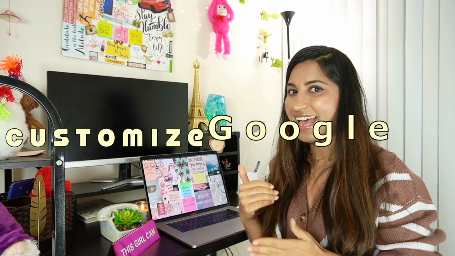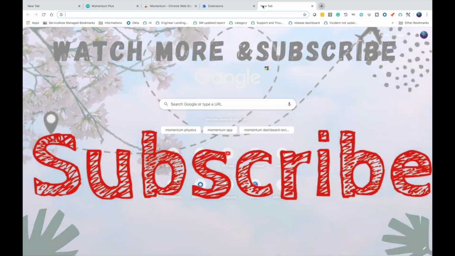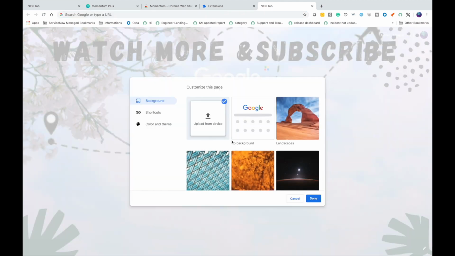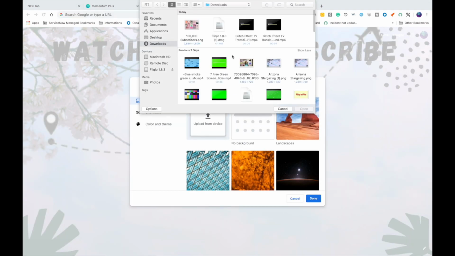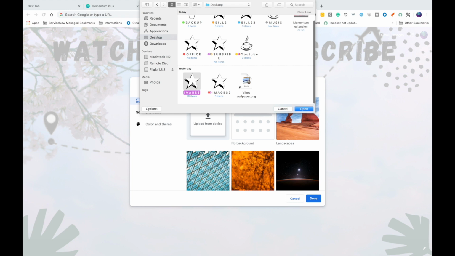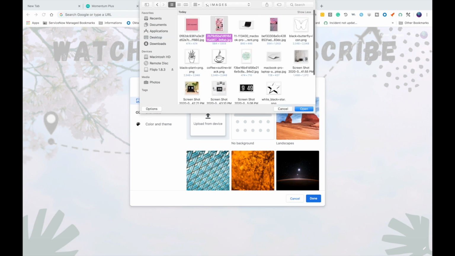At number 7, I have how to customize Google, and this is how you can do it. Click on the new tab on Google and this will open this page. Click on that pencil icon, and you can also upload an image from the device. Here I'm going to select one of the pictures which I like from my computer. So this is what I have chosen.